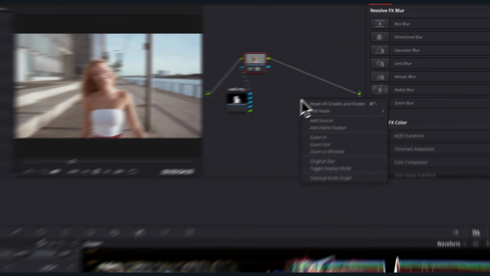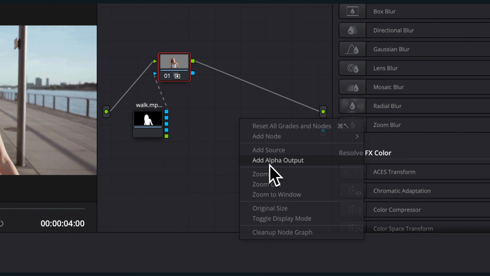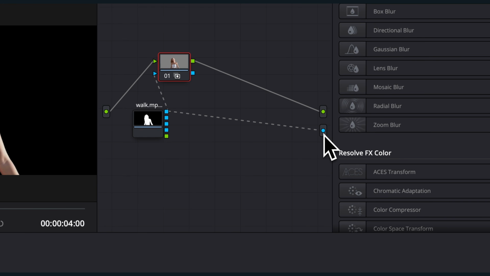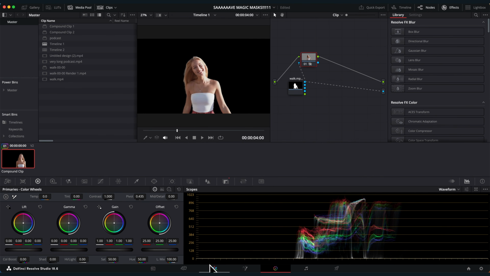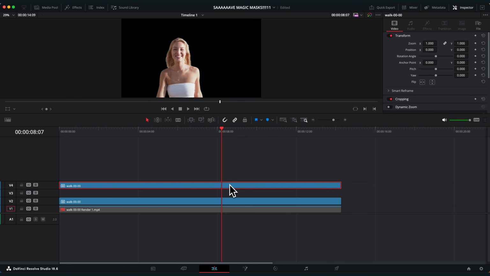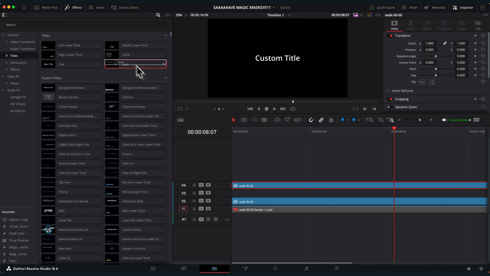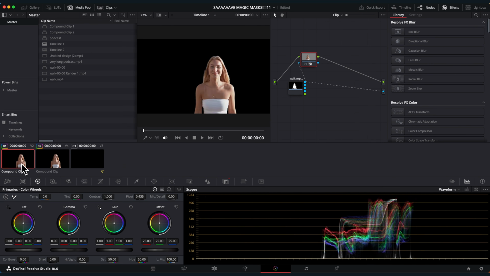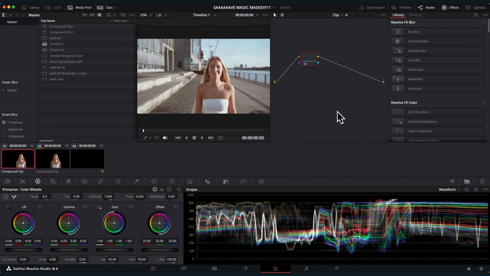If you want to output only the mask, for example to put a text behind a subject, do the following. Right-click an empty space in the node tree, select Add Alpha Output and connect the top blue output of the external matte to the main blue output. After returning to the edit page, you'll get only the subject with a transparent background. You can move this clip up, duplicate it, put a text plus between those two tracks, and reset the color grade on the bottom clip to bring back the background.